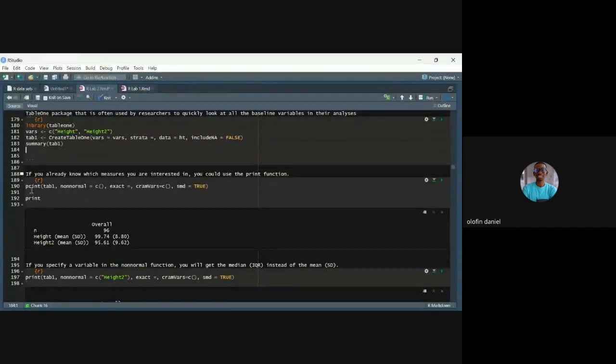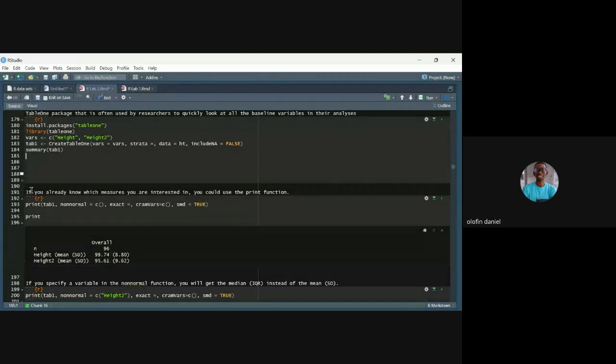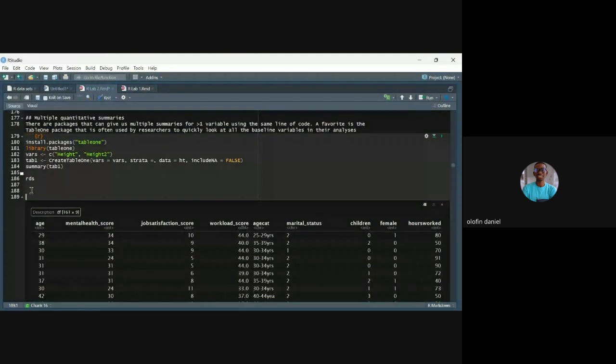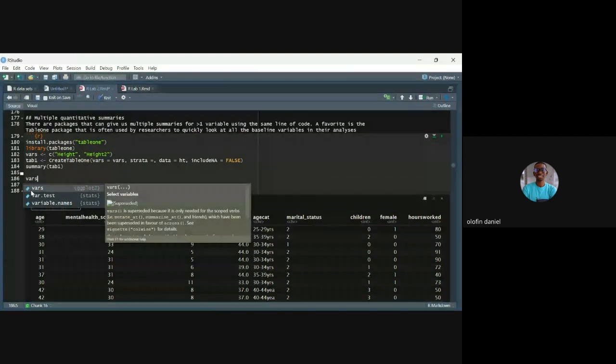You can install TableOne by using install.packages with TableOne in brackets. Once you hit it, it's going to install if you don't have it. I have it already. You can use the library function to load TableOne. I want to use this RDS data set. Now I'm going to create a vars, because I don't want to check the whole data set.